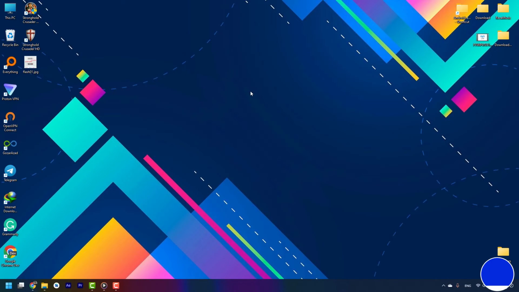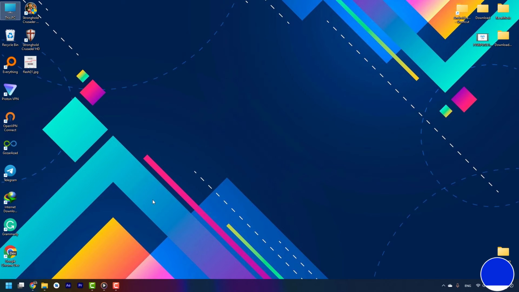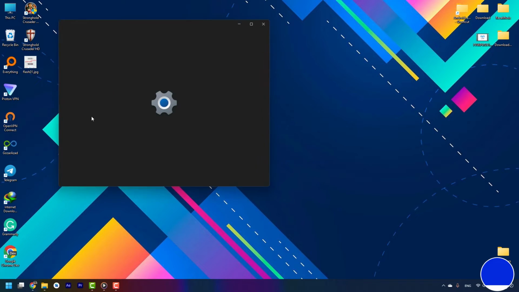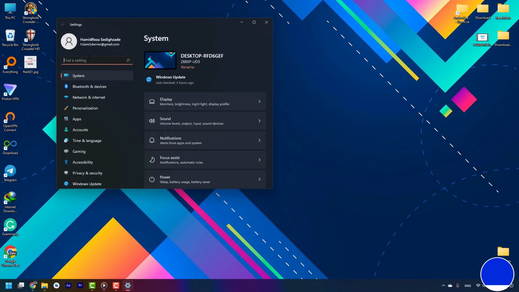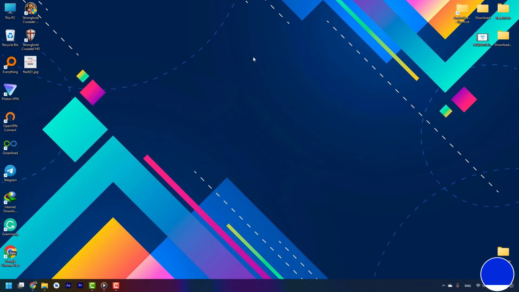Number 4. Instead of right clicking on the Start menu, you can use Logo+X. If you want to right click, instead of that, use this shortcut, Logo+X. Again, use these features, for example, Settings. In Settings, you can type Control Panel. Okay, easy for number 4.